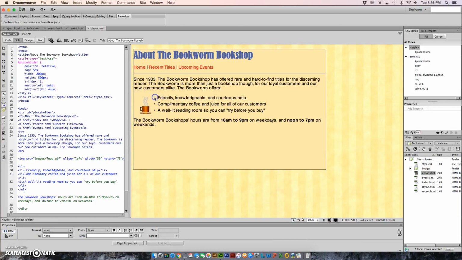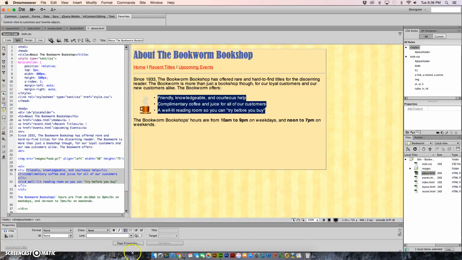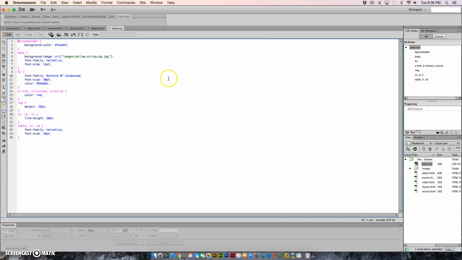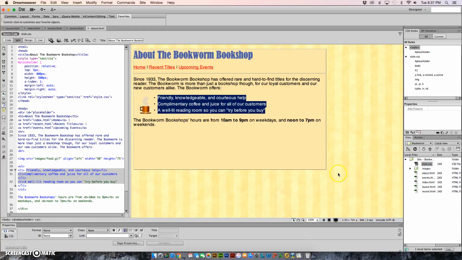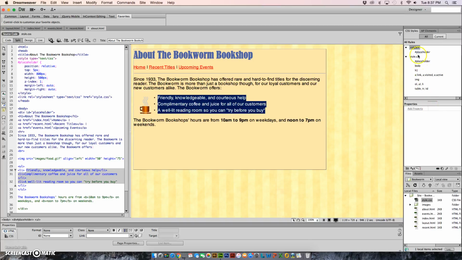About, here we have our bulleted list. There it is. And the last thing is our style sheet. And if I open that up, first I want you to notice that it looks exactly like it did when we wrote it in TextEdit. Okay? However, let's check this out. Because we have this style sheet linked to each page of our site, look over here in our CSS styles panel. Notice how this shows up.